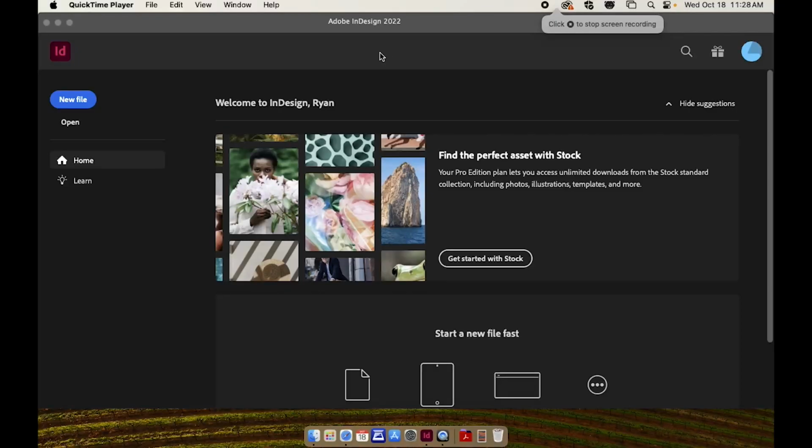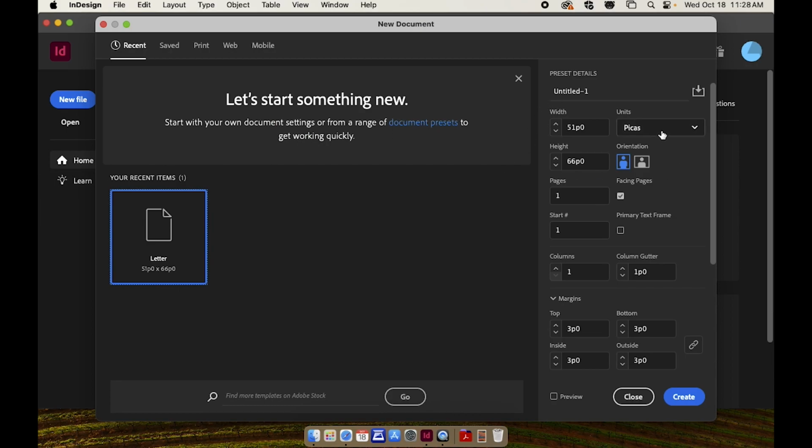The process and the basics in setting up your document, placing images, making grids, typesetting, things like that. So you have InDesign open here. I'm going to go to New File. I'm going to change units to inches, page width 4, height 6, and for pages, I'm going to put in 12.